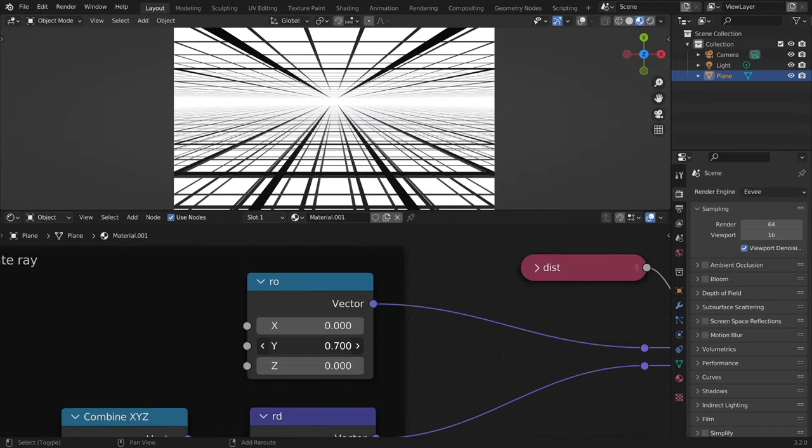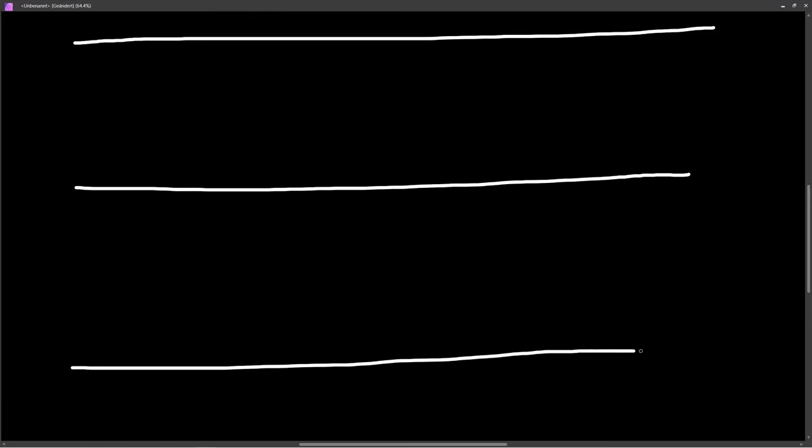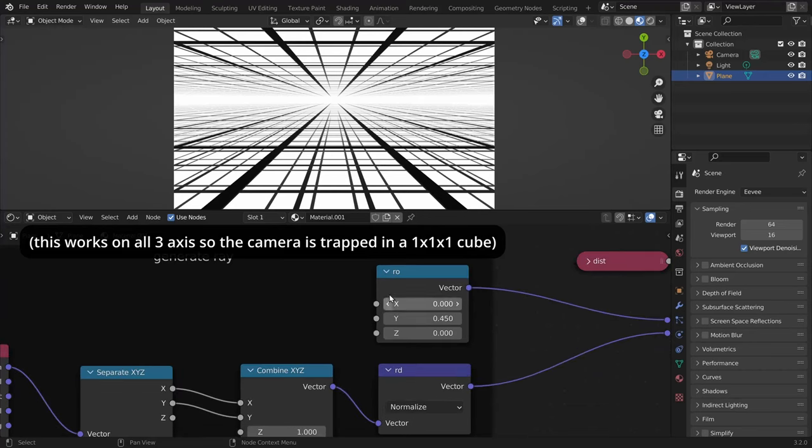So if we now move up, at a certain point we move above the grid. To prevent this from happening, what we can do is, if this is our grid and here's our ray origin, if the camera moves outside, it teleports back in from the other side. We can do this by also using the fraction node. So if we have a coordinate system here, we have 0, here we have 1. If the ray origin moves to, let's say, 1.2, we take the fractional part, so only the 0.2, and we land here at 0.2. So let's do this.